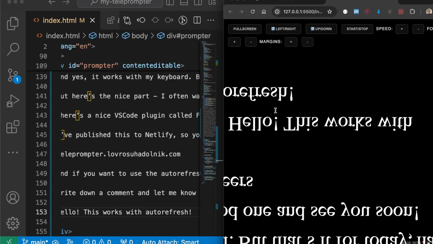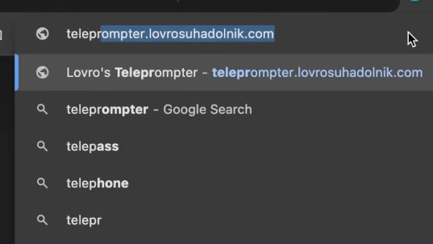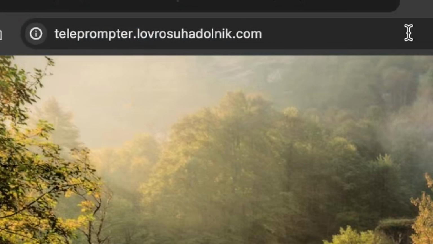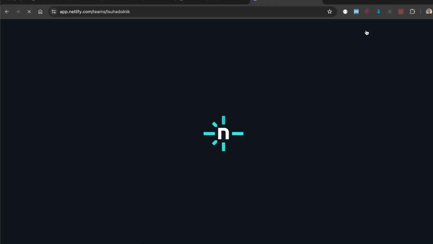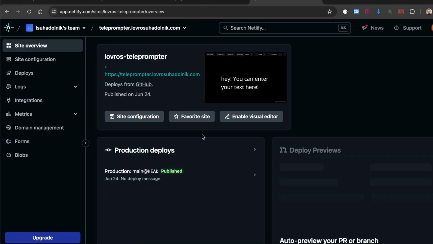It works really well. I've published this to Netlify, so you can easily access it at teleprompter.lovrosuchodolnik.com. And if you want to use the auto-refresh feature, you can find the code on my GitHub.